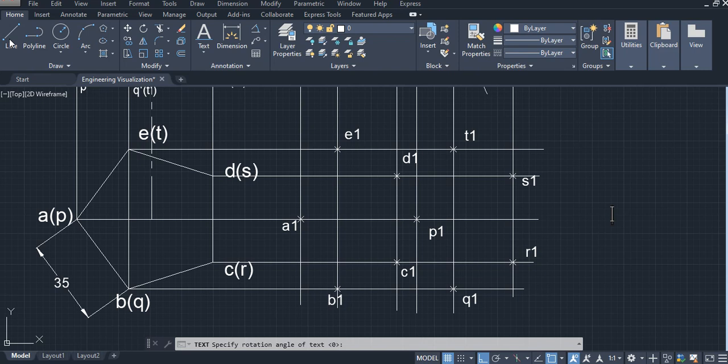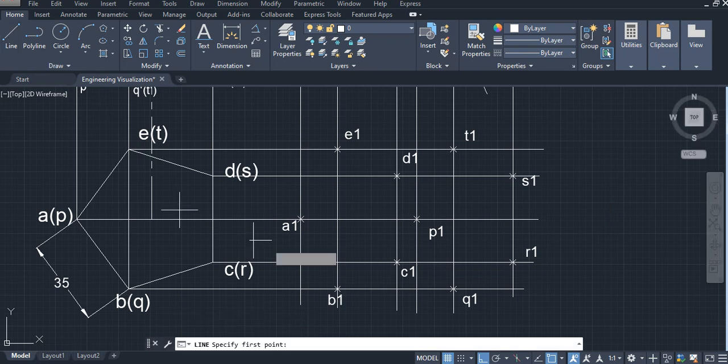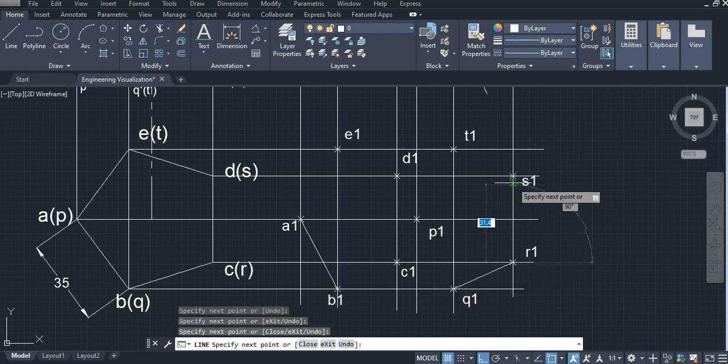Then you just connect it using the basic procedure of how to get the final view of the solid. So click the line. First of all the points in the outer should be visible. So visible means we have to draw the visible line, bilayer line. So like this.